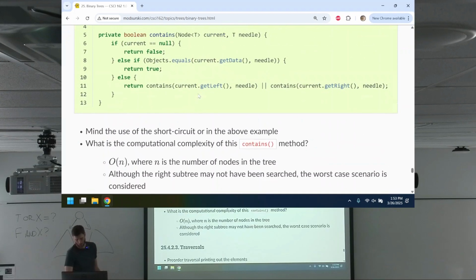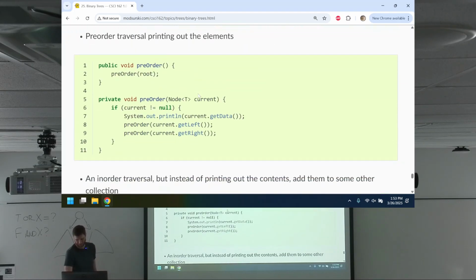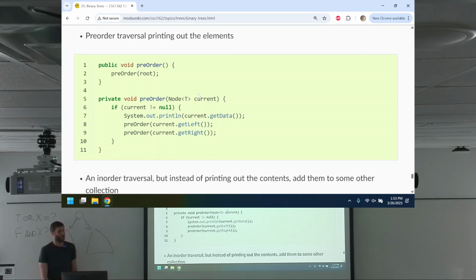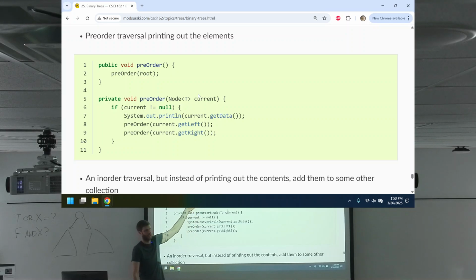Order n, cool. Now, what would these traversals look like? Well, here's an example of a pre-order traversal. First, you'll see I've got this public one that just starts it. And then we've got the recursive one. Here, it's not returning anything, I'm just showing you an example. But what would these traversals look like in Java?